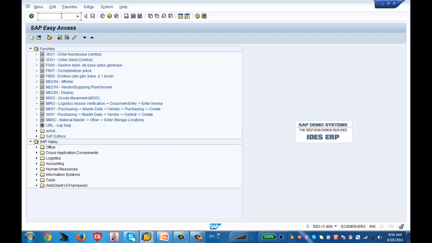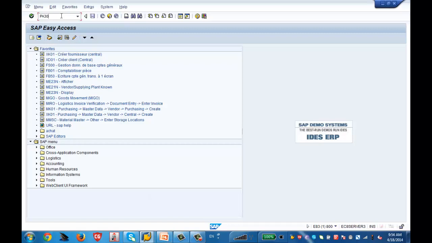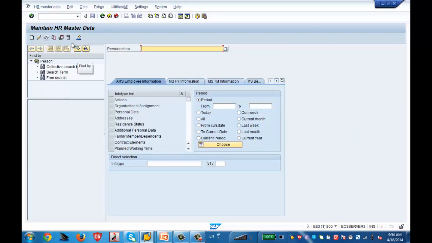So I am entering PA30 because I know PA30 is the transaction code which basically takes you to maintain HR master data. The moment you enter PA30, you can hit enter or you can click this icon here. So I'm clicking this icon here. So now it took me to the maintain HR master data.